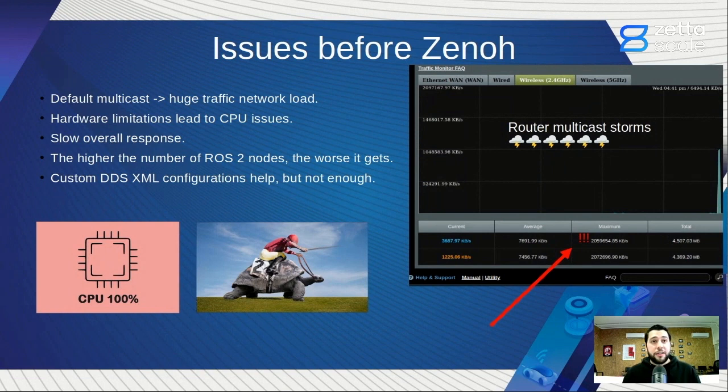Of course, the higher the number of ROS2 nodes you run, the worse it gets because they need to be discoverable. And we can limit this with a custom DDS XML configuration, but it is not enough. ROS2 robot manufacturers might not include this option, which was the case in the beginning for our setup, and can break the chain of information flow. So this was not enough to solve our slow and crash-prone problem.